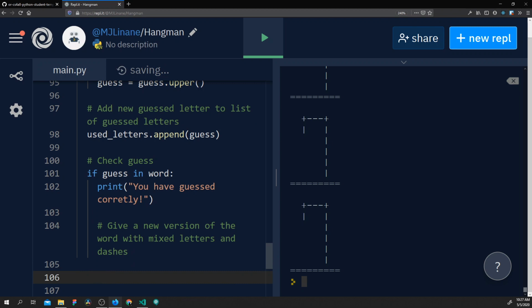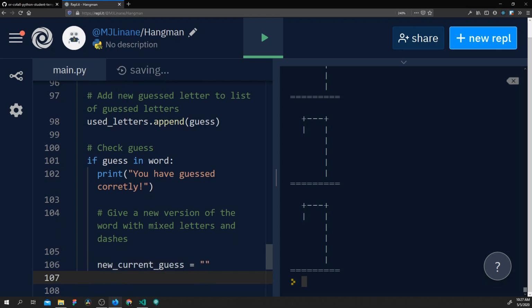So we have if, guess, and word, print correctly. Okay. So for this one, let's do new current guess. So they have a current guess. We're going to give a new current guess. It's going to equal just right now an empty string. So we'll just put a couple of quotes there.